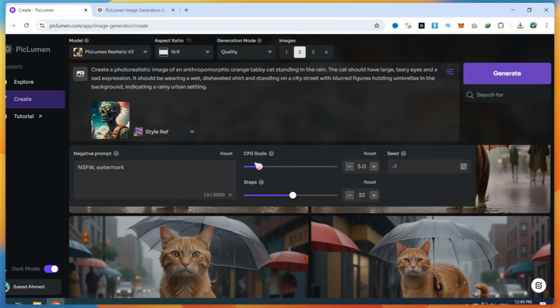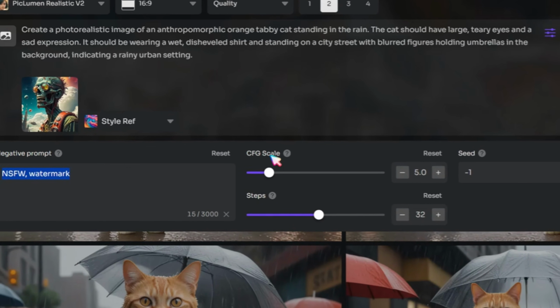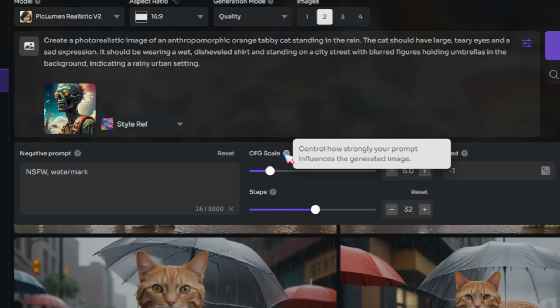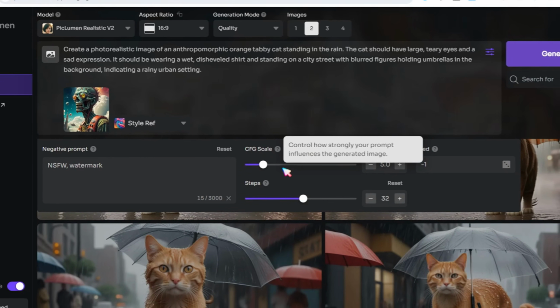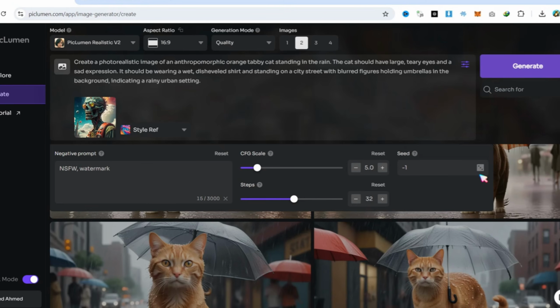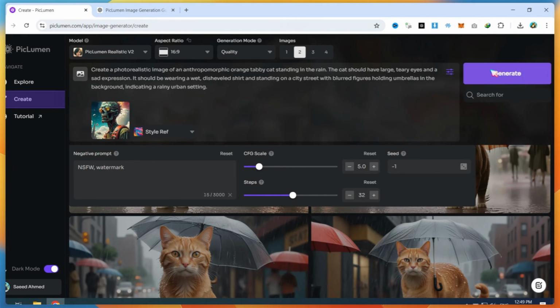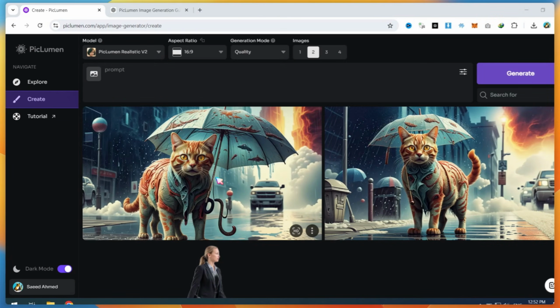Then click on the Settings button. Here you can add a negative prompt. Change the CFG scale. CFG controls how strongly your prompt influences the generated image. And simply click on the Generate button. Here you can see the results of copying the style of the reference image.